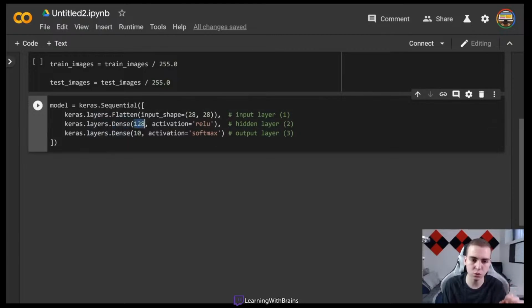Next we have keras.layers.Dense(128, activation equals rectified linear unit). So this is our first hidden layer, layer 2, right? That's what I've denoted here. And this is a dense layer. Now, dense again means that all of the neurons in the previous layer are connected to every neuron in this layer. So we have 128 neurons here.